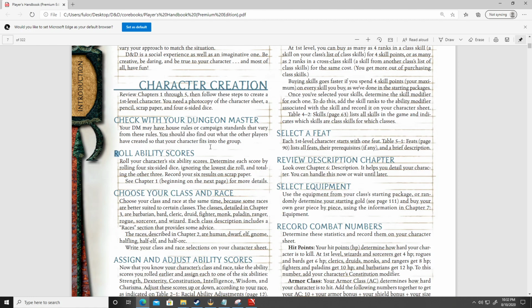Now that you have those, it's going to say choose your class and race. I usually do this beforehand, just so we know what kind of character we want to build, so you can pre-look at those stats, because otherwise you're going to be jumping back and forth in the book a lot. So I recommend doing this step first.